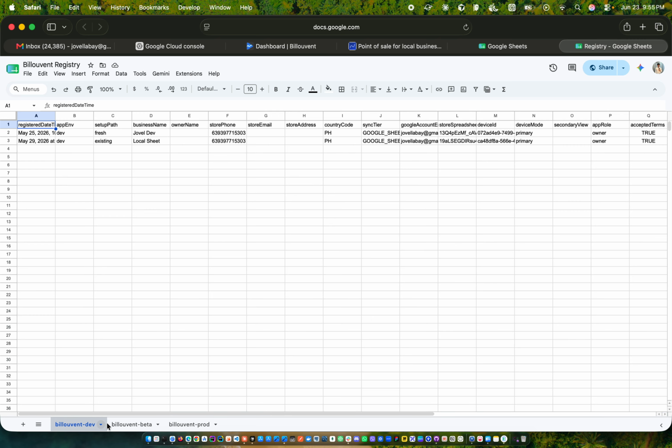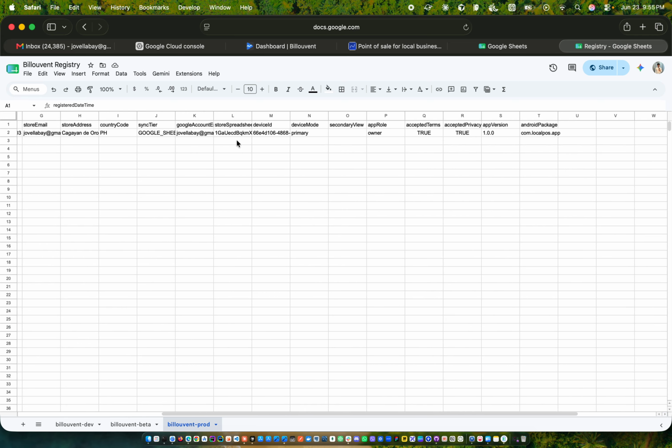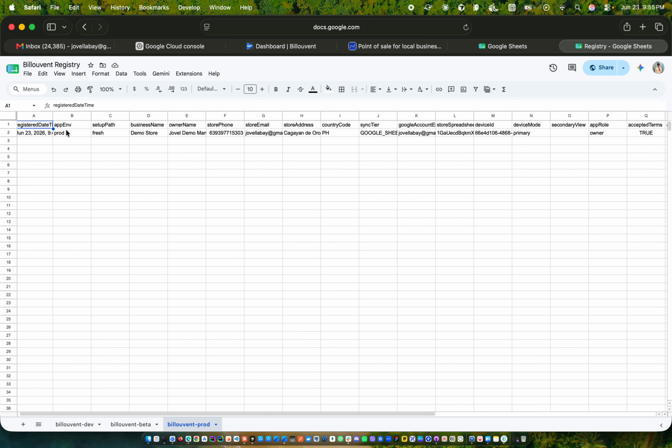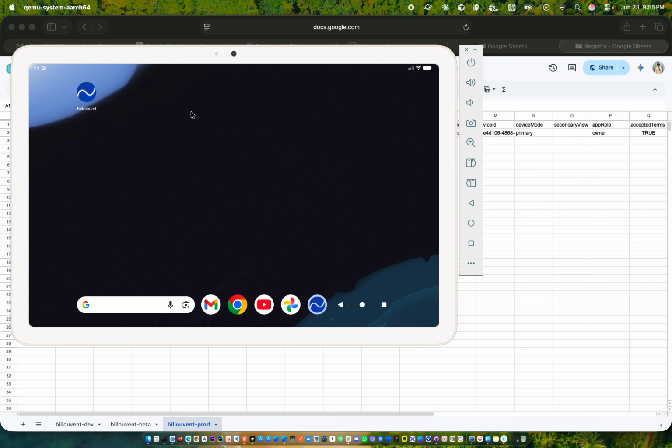So I have here three sheets. I mean three tabs. We have the develop, beta, and then the prod. The prod is the only important one because this is where the application gets live. If you can see, these are only the basic data that I need: the name of the business, the owner of the business, the phone number, email, store address, country code, and other basic information. Okay, so let's now demo the application.